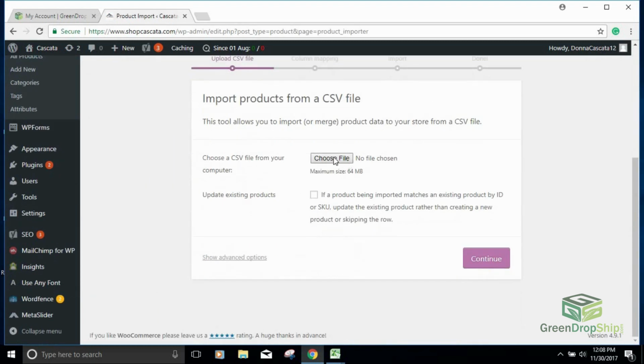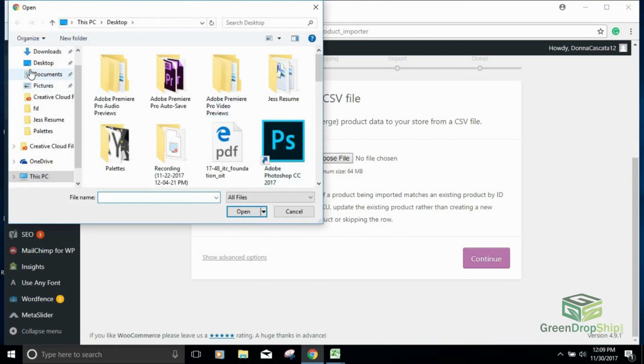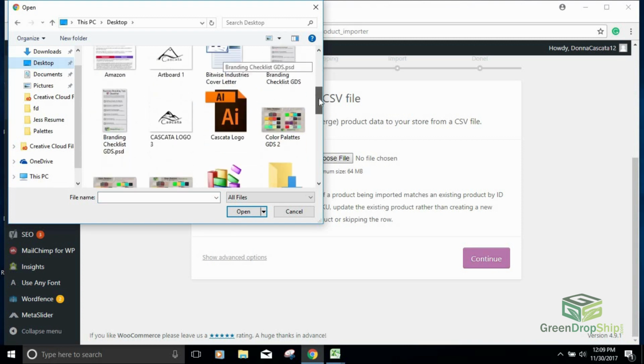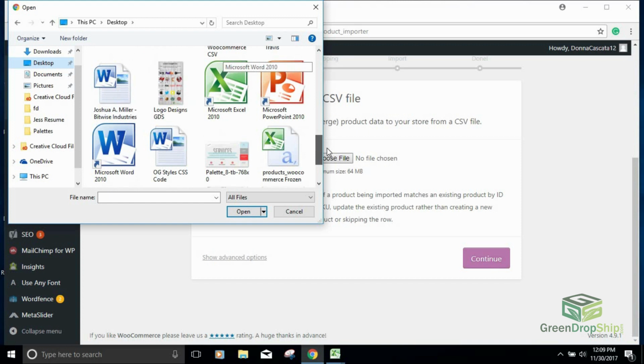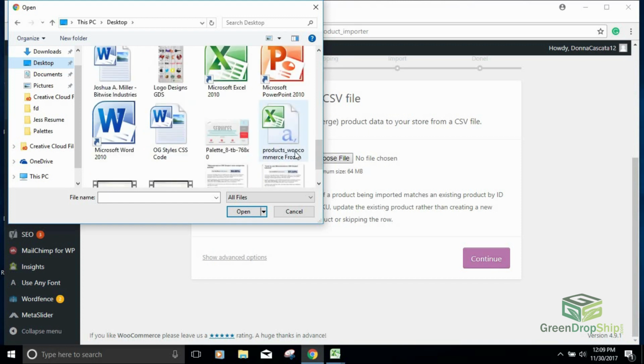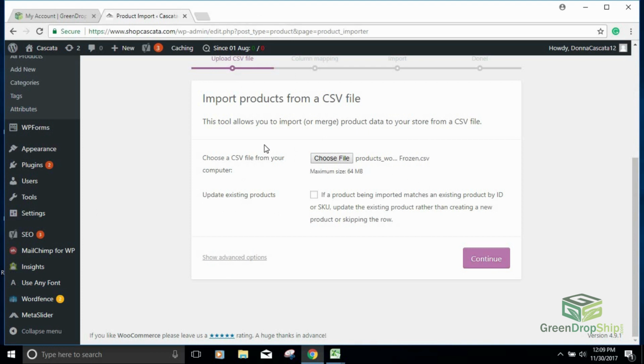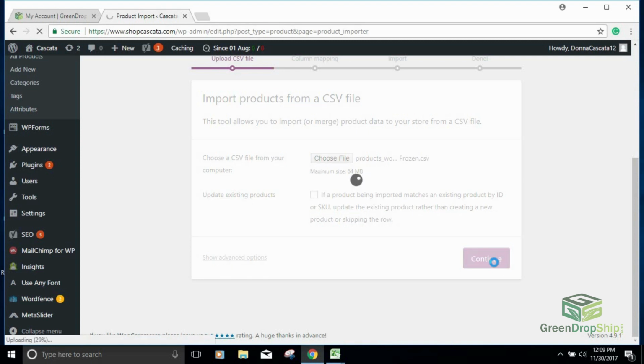So now, it's going to ask you to choose the CSV file. So for this, we're going to use the CSV file that we've edited. So to do this, I'm going to go to the location that I saved it. And right here, Products WooCommerce Frozen. We've selected it, and you don't have to worry about any of these other features here. And you can just go down to the Continue button located at the bottom. Now this may take some time depending on how many products you were trying to import to WooCommerce.